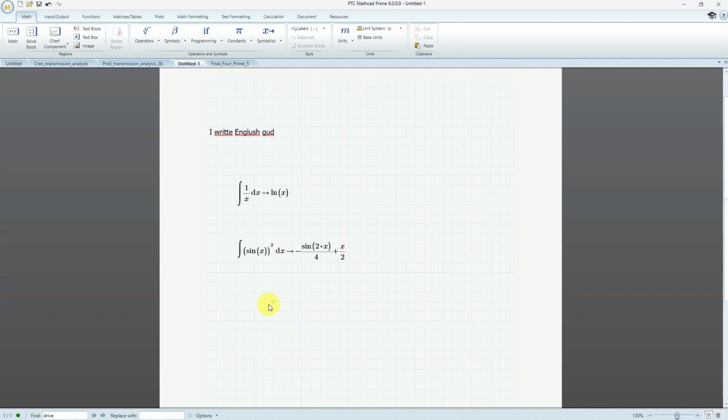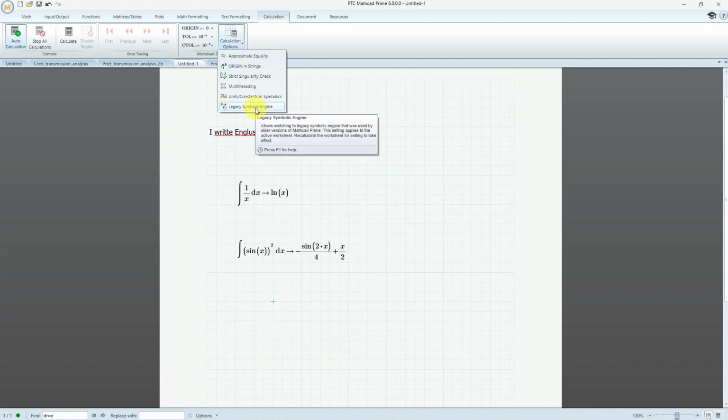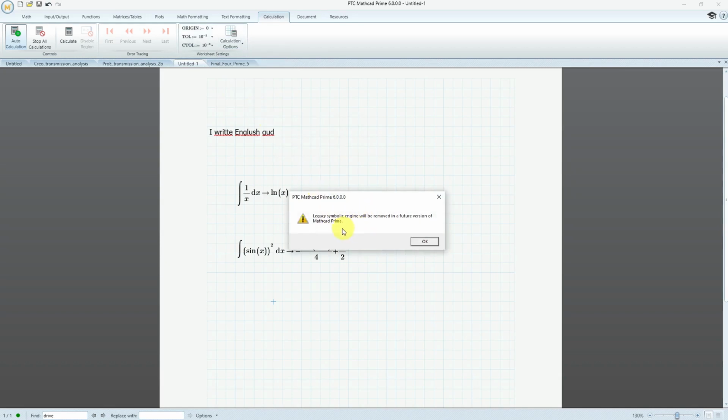So there is a new engine available. If you want to use the old engine, you can go to the Calculation tab. Then we have Calculation Options, and here you can choose to use the legacy symbolic engine. Beware, if you do that, you're going to get this warning that the legacy symbolic engine will be removed in a future version of Mathcad Prime.